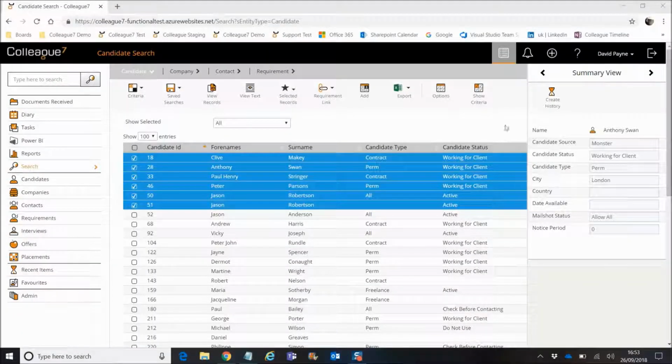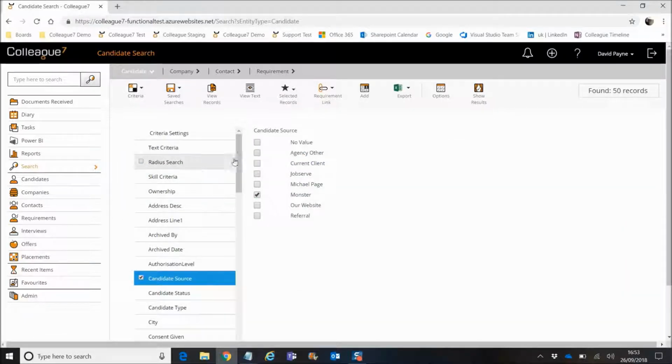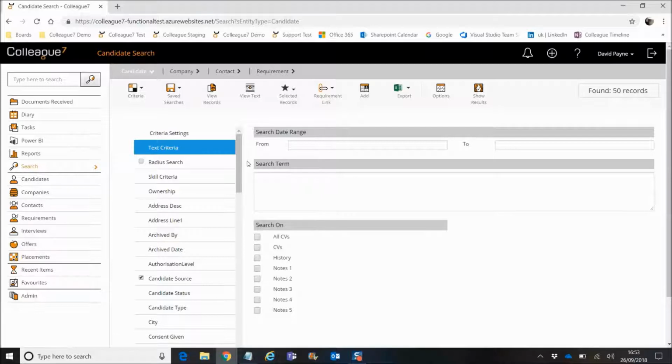To disable the summary view, we'll simply select the summary view again up there, and you'll see that the panel moves away to the right, and then we'll go back to the original criteria page just to return to where we began.